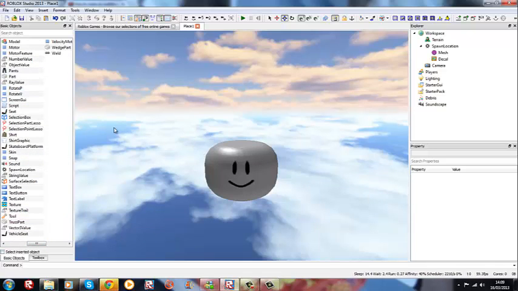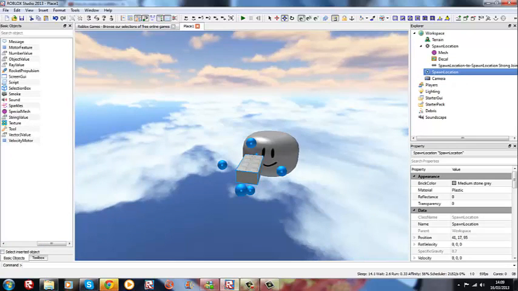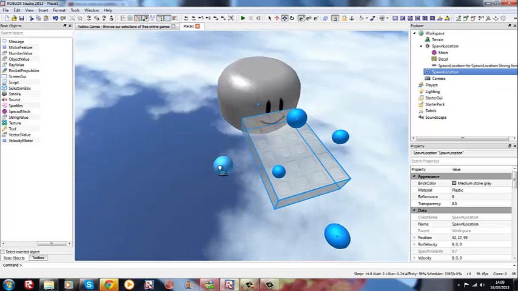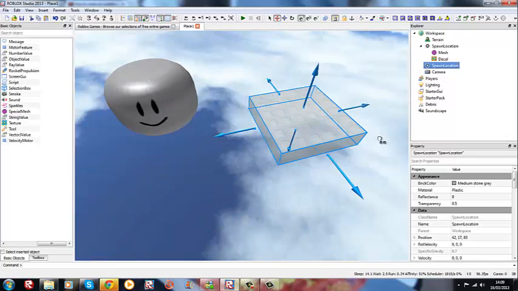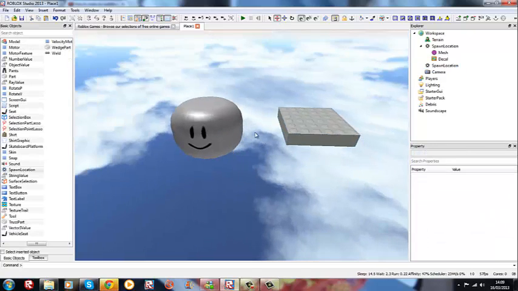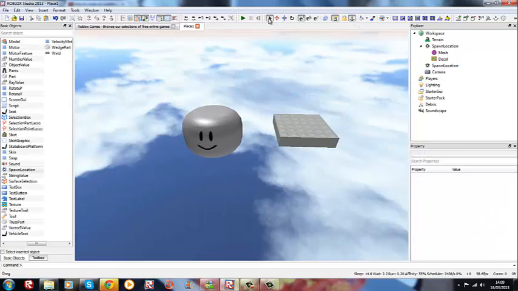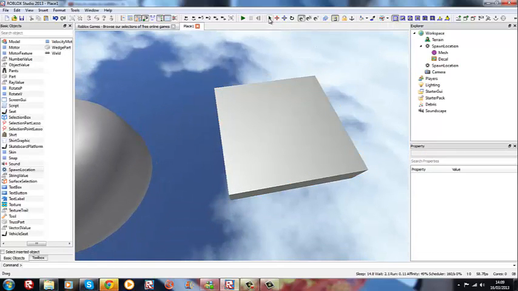Where is it? Come back here. Spawn. There we go. So, resize it again to whatever color you want. Resize it to anything. Resize it to length, width, anything, okay?